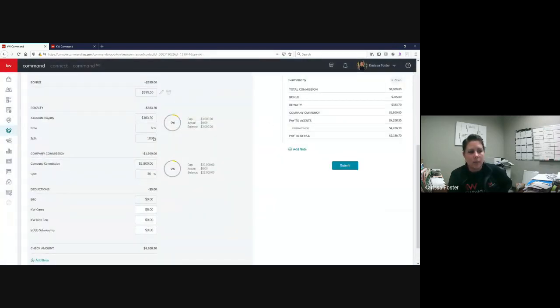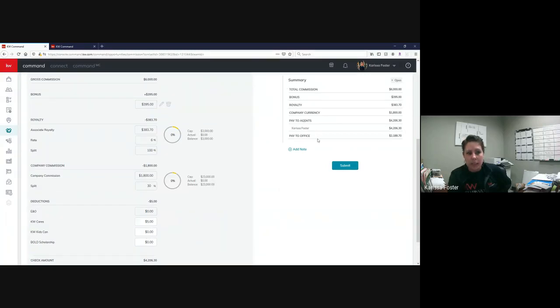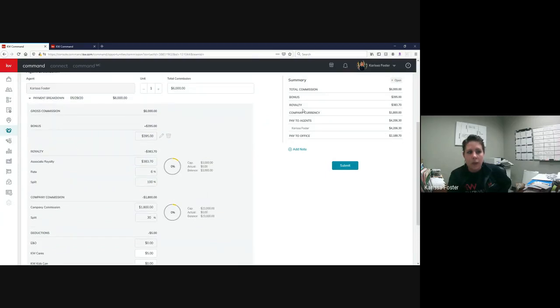And after every time that you make some sort of change here, you can see that over on this side of the screen, it updates. So it has the total commission, the bonus, the royalty that's being taken out, the company dollar that's being taken out. This is the amount that's getting paid to the agent, and then this is what's getting paid to the office.